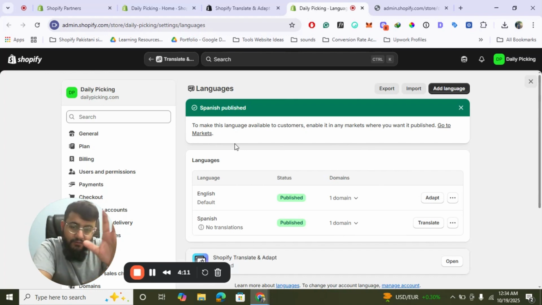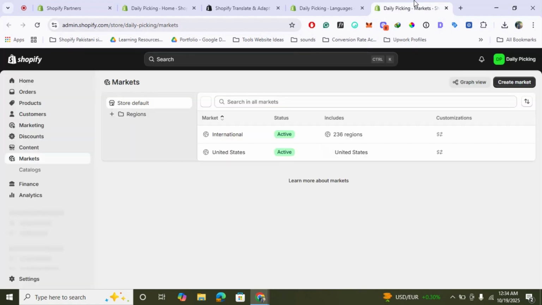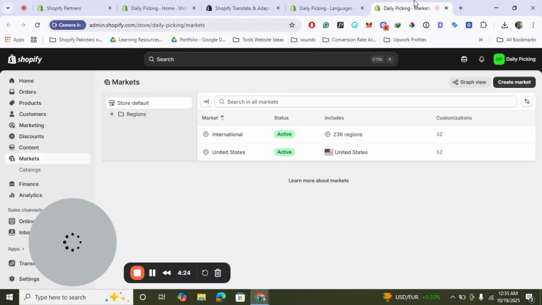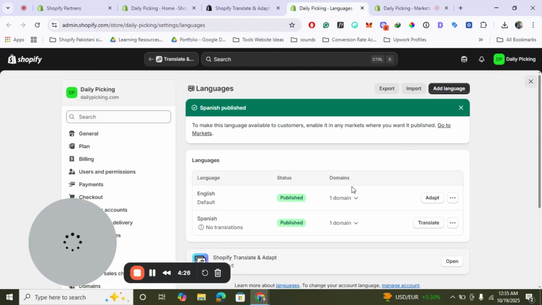I'm not going straight forward to translation. The first process is you have to add a language, then you have to publish it, and then you have to go to markets. In the last step, you have to do the translation. Please don't skip any step. And as you can see, we don't have any market for Spanish.